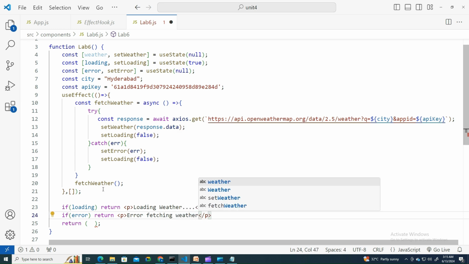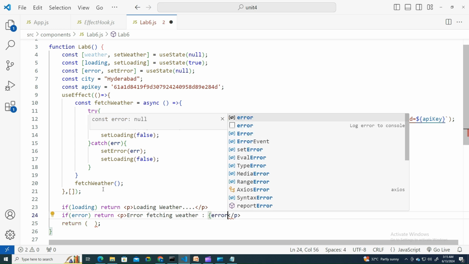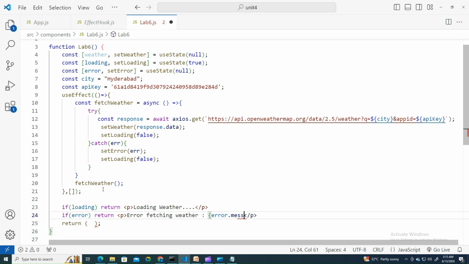Yeah. All right. What is that error? If you would like to render it, you can destructure that error dot message. All right, that is all for this.